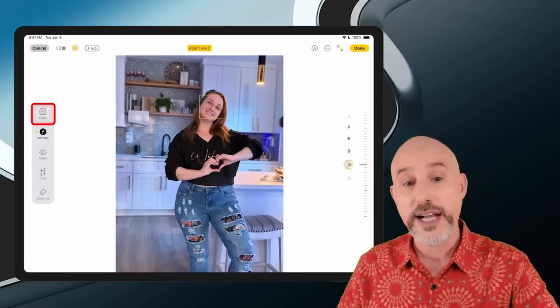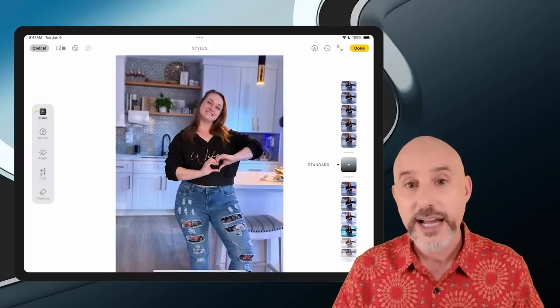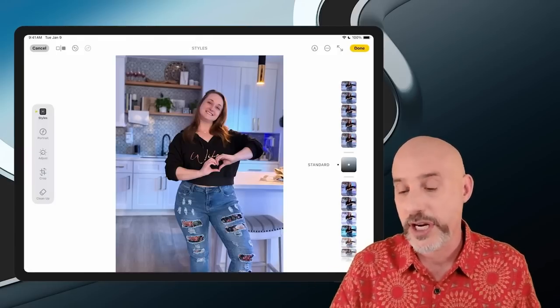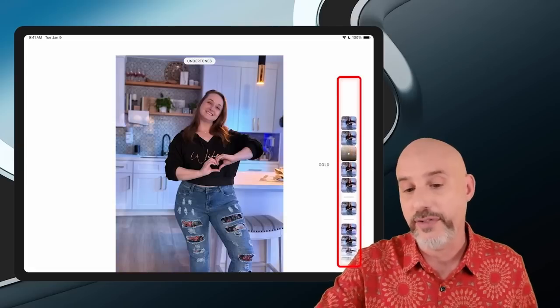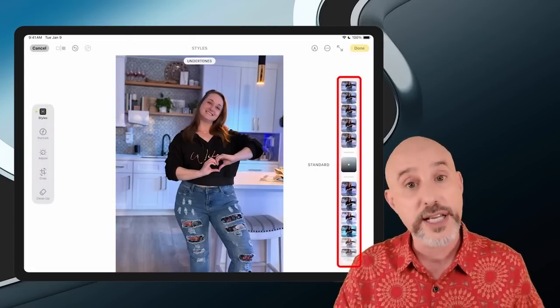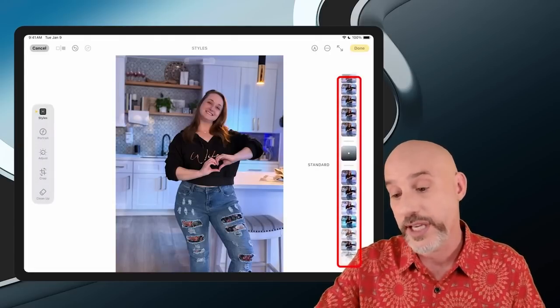Up above that, we've got something called styles. And styles is like filters, but on steroids. On the right side, you'll see several different styles that have been pre-created for us. Scrolling through them, you'll notice how the picture changes with each one of them.